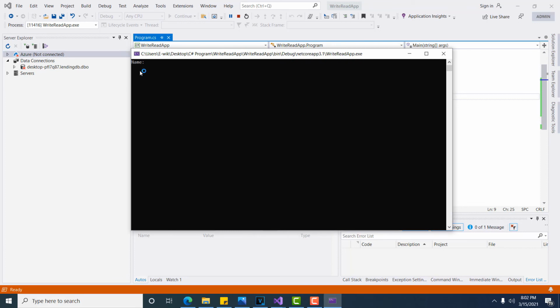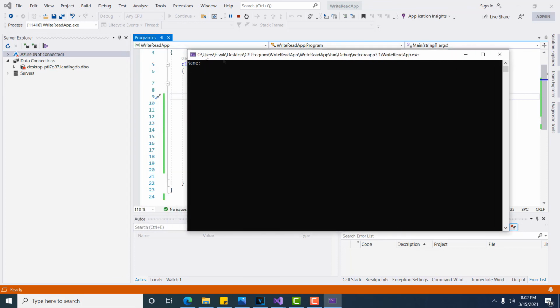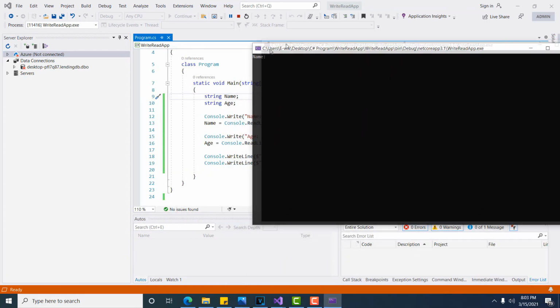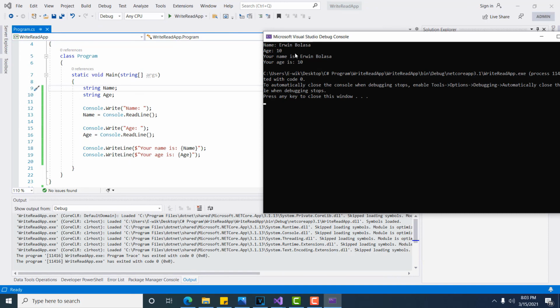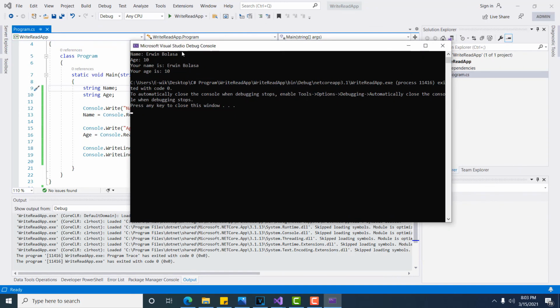Okay, so we have the name displayed here, name text. So we need to type, for example, Erwin Bulasa. Let's say, for example, my age is 10. Then when we hit enter, it displays your name is Erwin Bulasa, your age is 10.